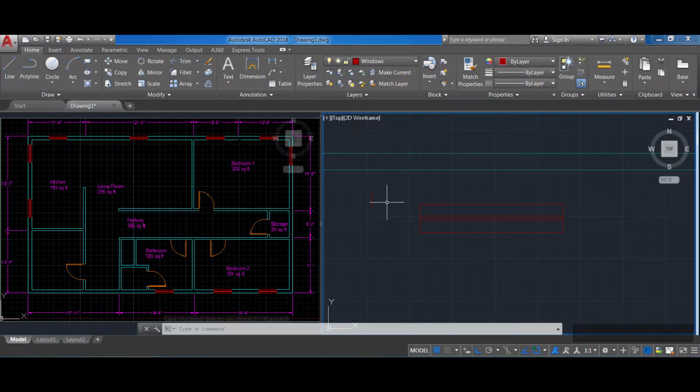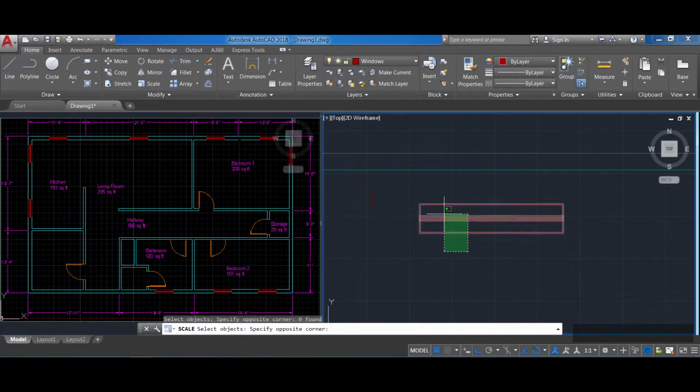So let's start the scale command again. Scale, select the object, enter. Oops. I'll use a window selection, enter. Now the base point is gonna be the middle of the object, and then I'm gonna type R for reference, enter. After you type R, enter, you have to select the points in your object that you need to reference. The object's width is the one that I want to change, so I'm gonna select this endpoint, click, and this endpoint, click.